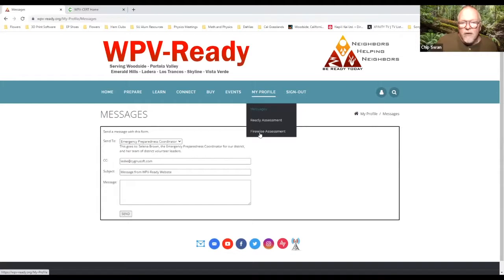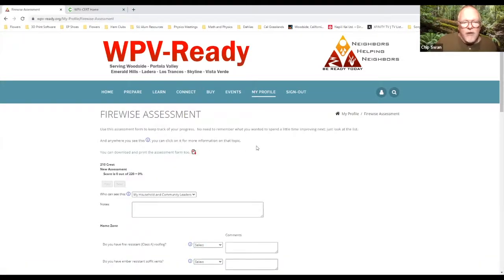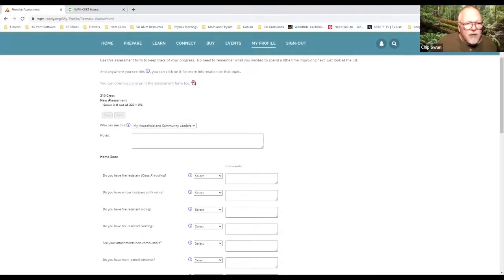Also under this, of very great importance, especially right now, since we're trying to do a lot of fire hardening work, is the Firewise assessment. The Firewise USA program, you can learn a lot more about, and I'll show you that page in just a second, but I just want you to see here that you now have access to this Firewise assessment. And you can get it in a printed form as well by clicking on this link here. But by default, it simply allows you to fill out a new assessment.